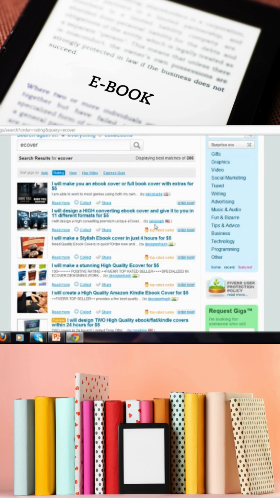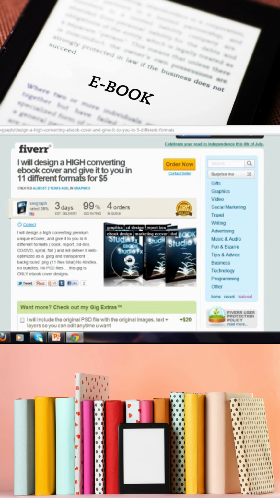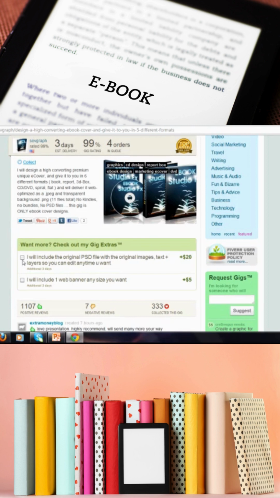SevGraph, who's actually someone I've outsourced to in the past, will design a high converting ebook cover in 11 different formats. In other words, like 11 different e-cover formats. He'll do a CD, an e-box, software box, an ebook, and so on and so forth. Some of these gigs also come with extras, so if you're willing to fork over the extra cash, they'll do extra services for you.